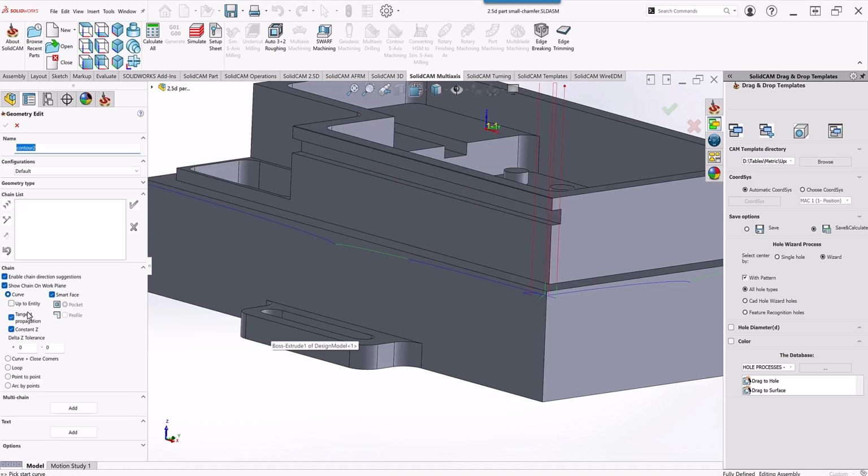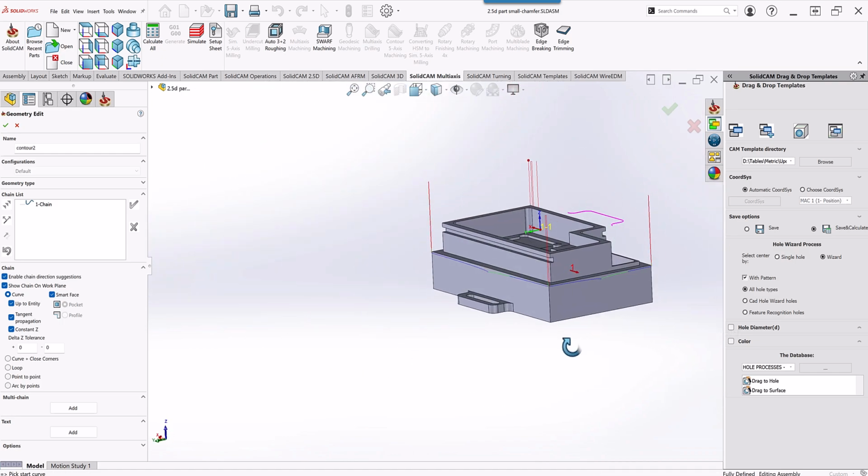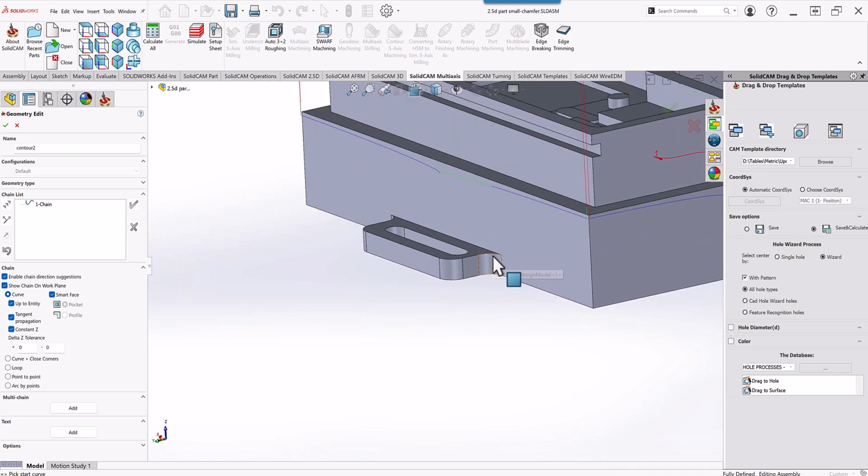I'm just going to add the option of up to entity, and I'm going to do the following. I'm going to click on this edge, and up to entity, this edge over here. And I'll accept that. That means it's working on this edge over here to put a chamfer on that. I can do the same thing with the flip side. So I'll do this edge up until this entity and accept that as well.